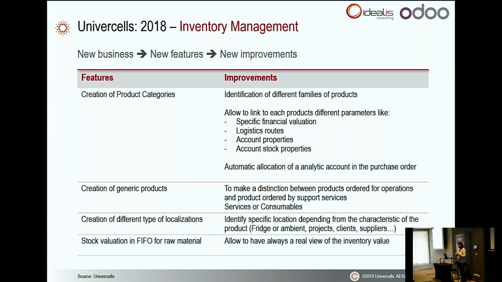We create also generic products for the non-operational team. So the services and consumables generic product was used by support services. If I order a computer, for the moment it's a consumable for the IT. If the production team orders a computer to put it on a specific production line, it's not a consumable because it needs to be in the stock to have the integration inside a BOM, a bill of material, for example.